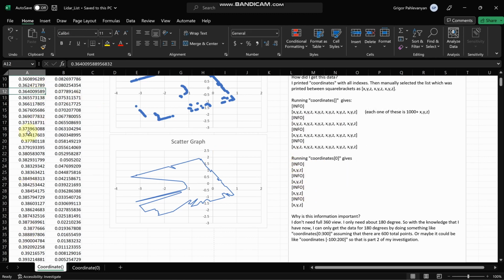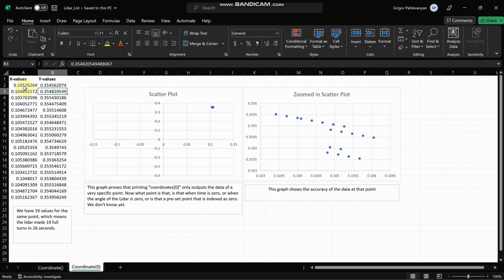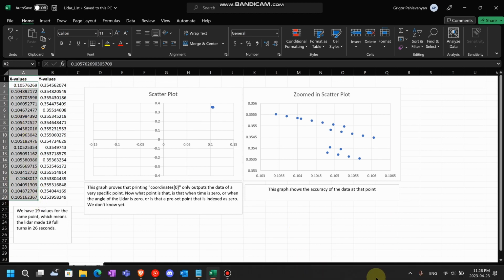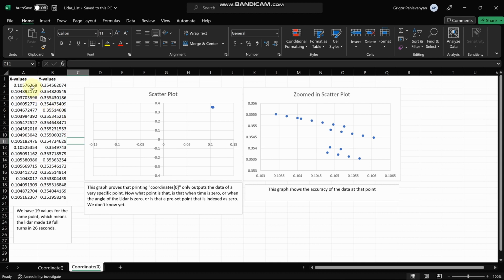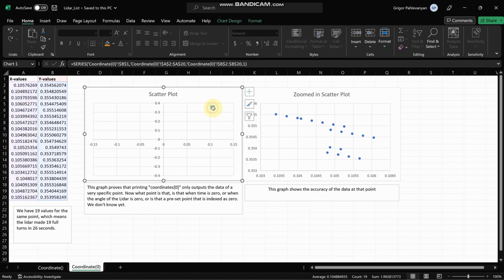The information here is only from a single list. The information here is from many, many different lists. So this is from 19 lists. And that means this information is coming from 19 different rotations of the LiDAR. From 19 different rotations, all of the points pointed to the same position. This proves the point that if you index coordinates to 0, it will point here.